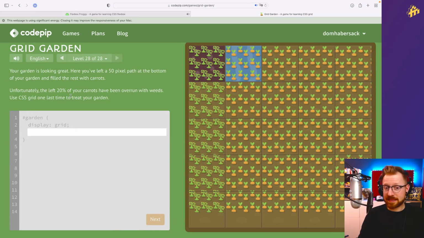Your garden is looking great, thank you. Here you've left a 50 pixel path at the bottom of your garden and filled the rest with carrots. Unfortunately, the left 20% of your carrots have been overrun with weeds. Use CSS grid one last time to treat your garden, and then it'll be time to say goodbye.